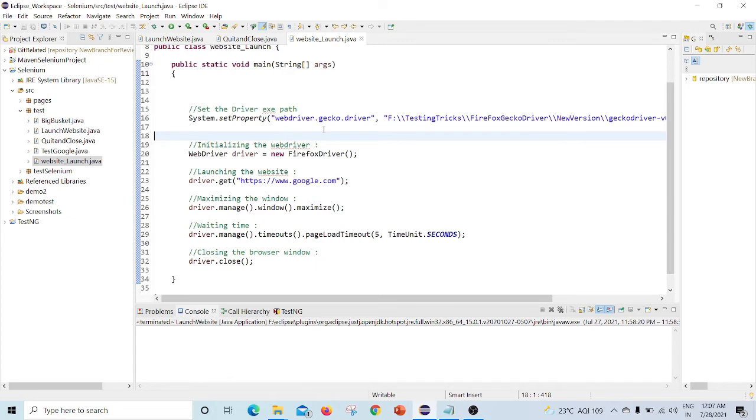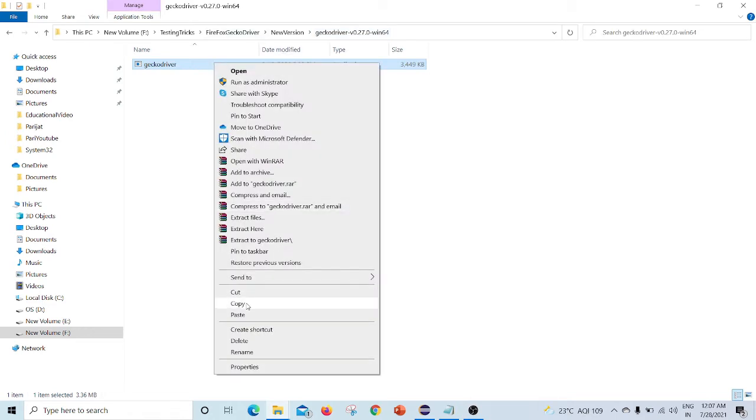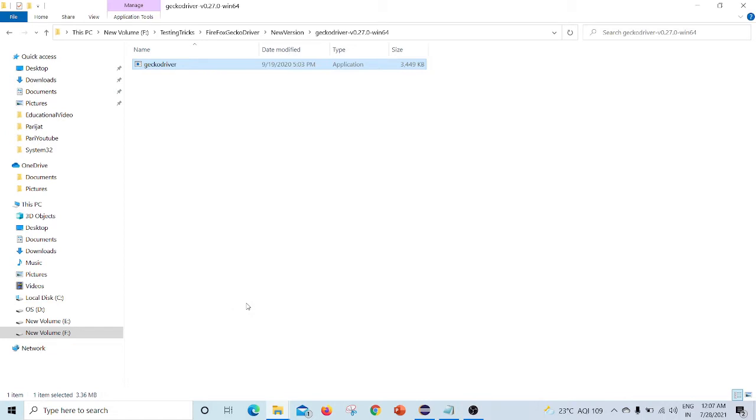But how do we take that geckodriver.exe path from the project directory? I have already downloaded the exe and kept it inside the local drive, so I'll go directly to that section. I'll copy the exe and paste it inside the workspace, because whenever you install Eclipse, at the time of installation it asks for workspace creation. So I'll go to the workspace.